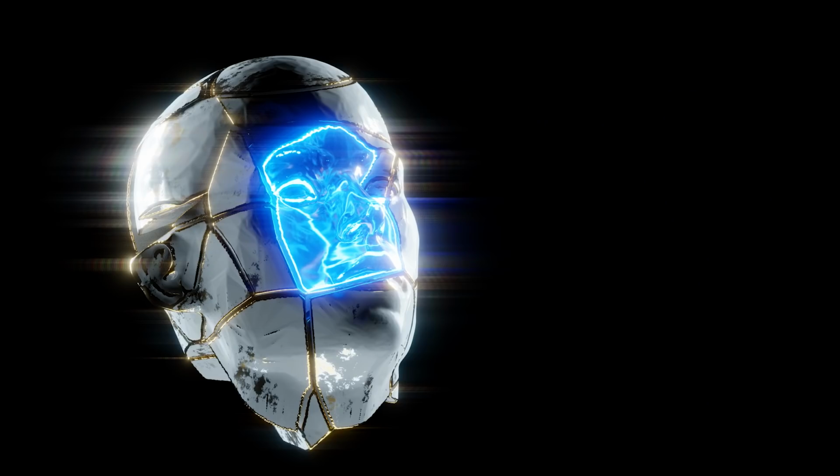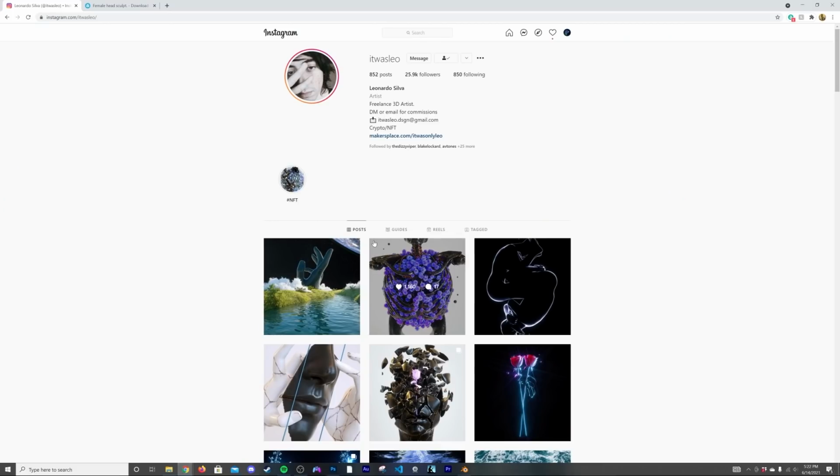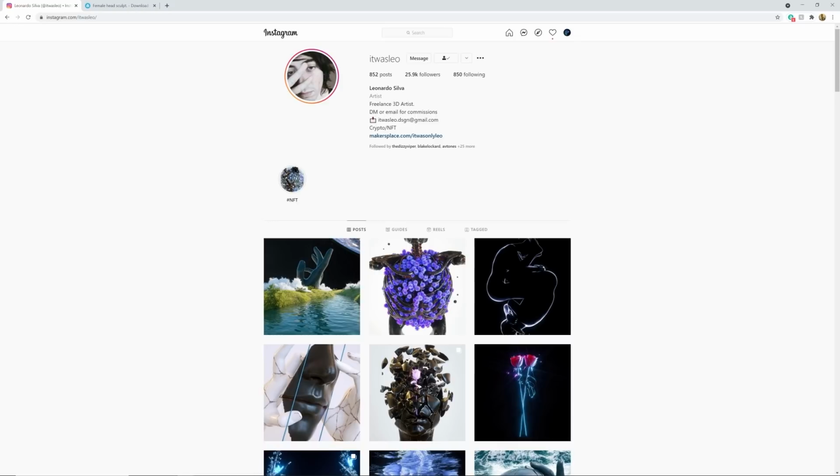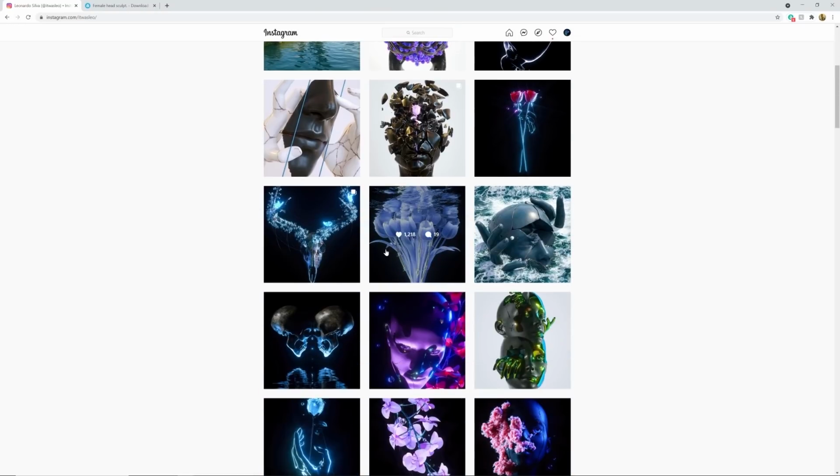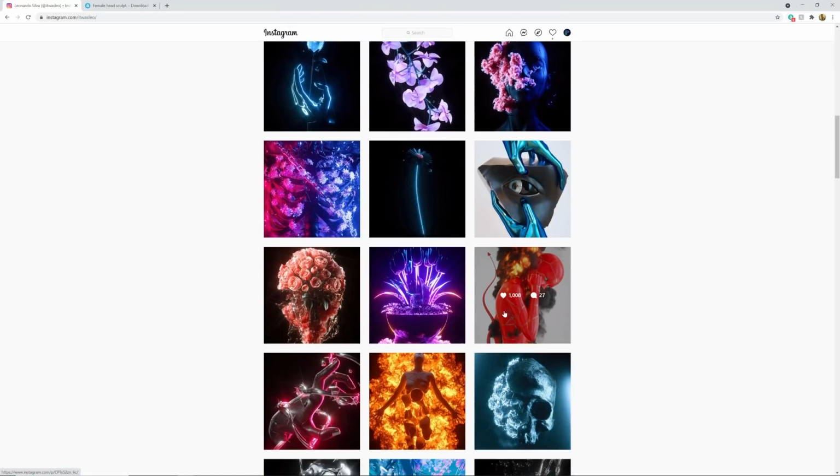How's it going, guys? So in today's tutorial, I'm going to show you how to make this really cool abstract design. I do want to give credit to the artist that came up with these designs. It's made by this artist, Leonardo. He is an incredible artist, loves to use kind of fragmented faces and things like that in his art.